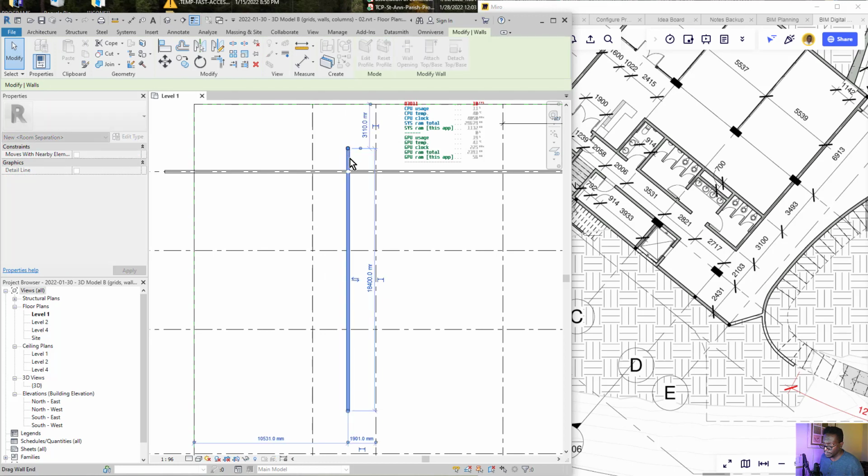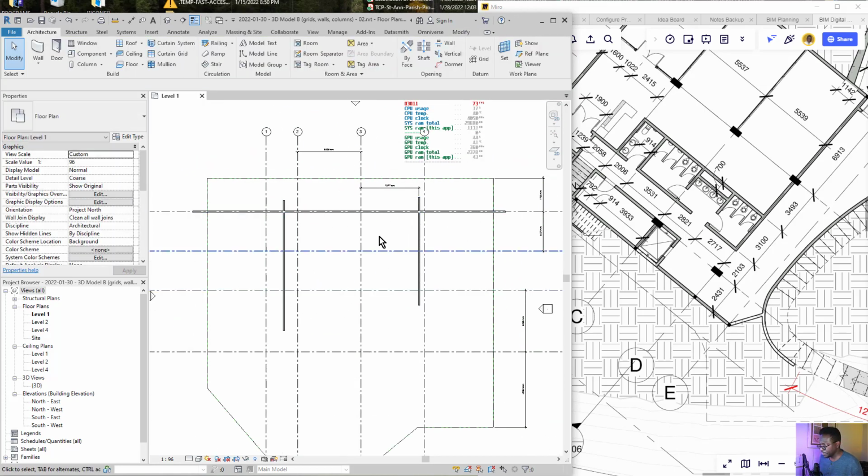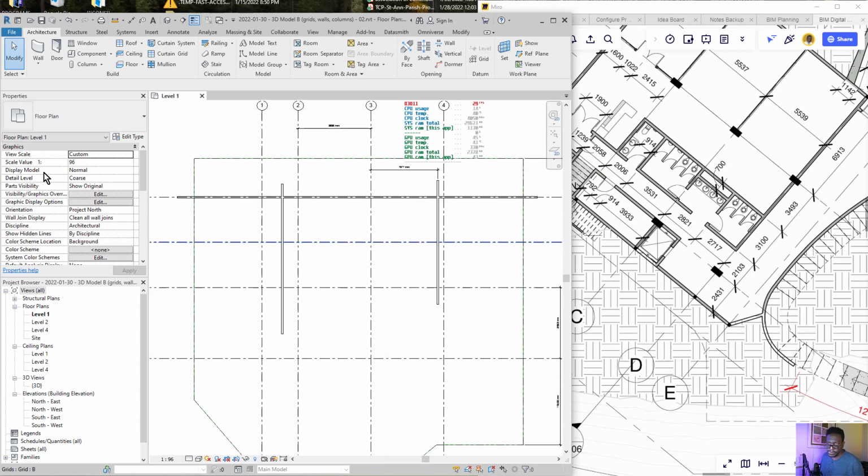And notice that when I'm drawing my walls, they're like intersecting all over the place. It doesn't matter. I'm going to clean that up as we go along. So this wall that I have here is really that wall there that I'm putting in.